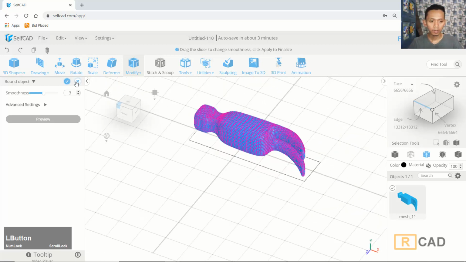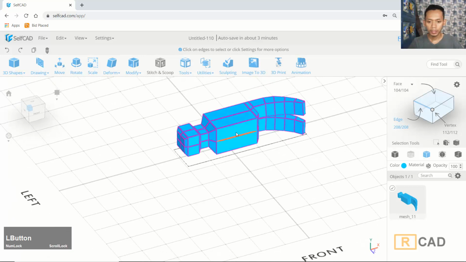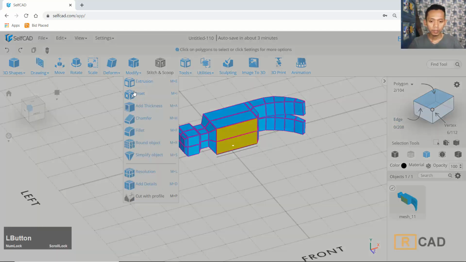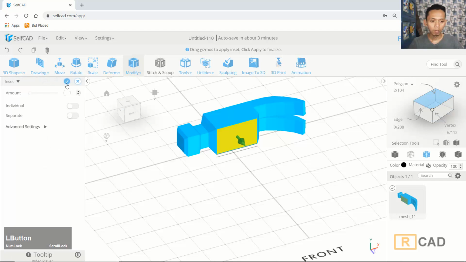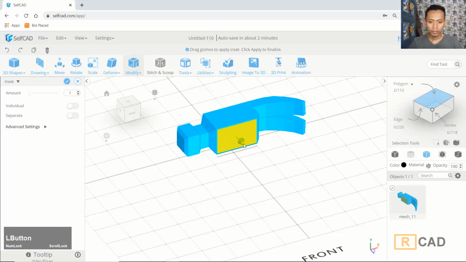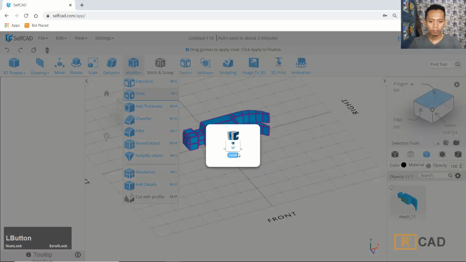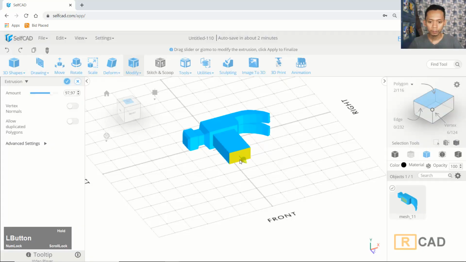Okay, you can close this card, and then we can edit here. Okay, you can use polygon selection, and then we can select this polygon. First, I will use the insert tool, and we can insert with amount 1. Now we can insert again. Okay, I will set it to this point, and then here I will use the extrusion command. Okay, we can extrude to this point.